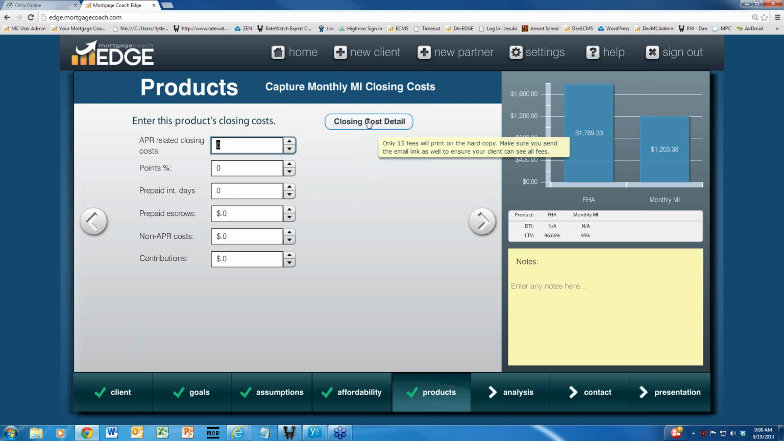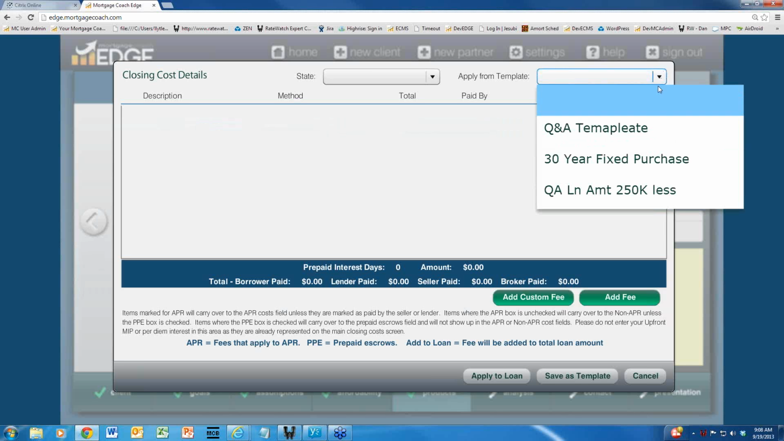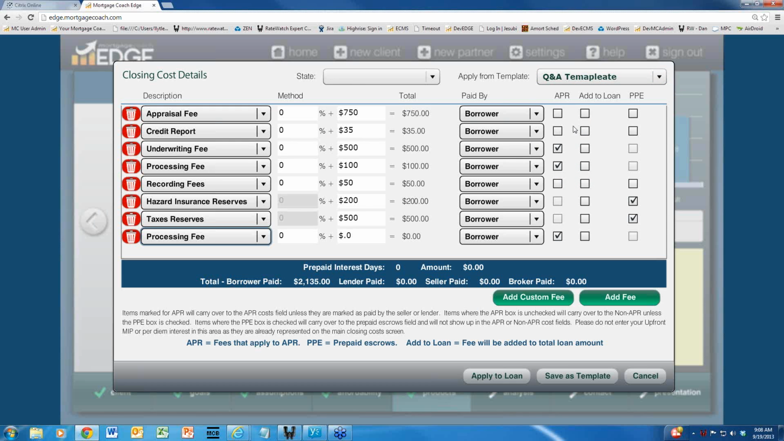So what you could do is now go to your closing cost details, use that template, and I'm going to use the one I just created right here. And it populates all the fees that we had in that template and brings them down. So if there's any items you need to change, that's when you go ahead and change it.